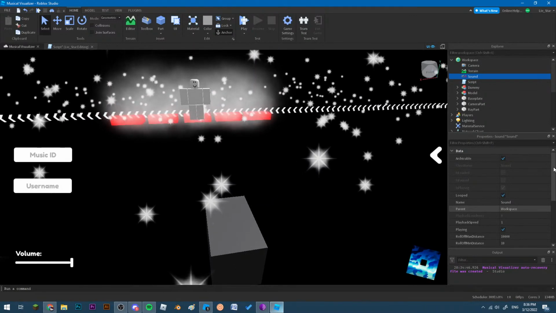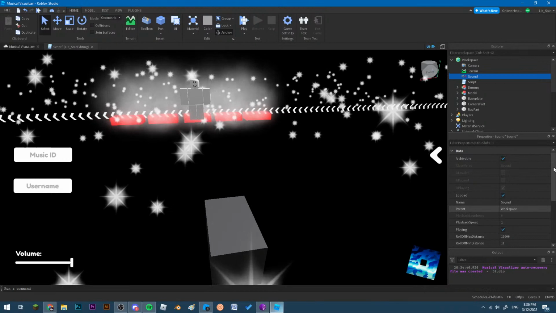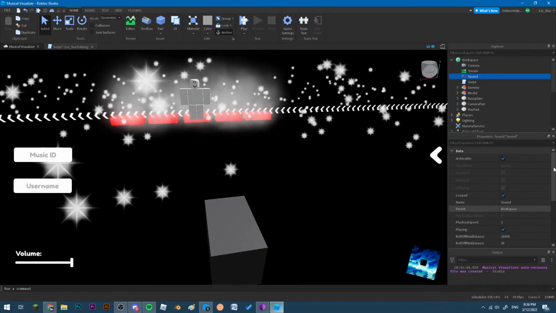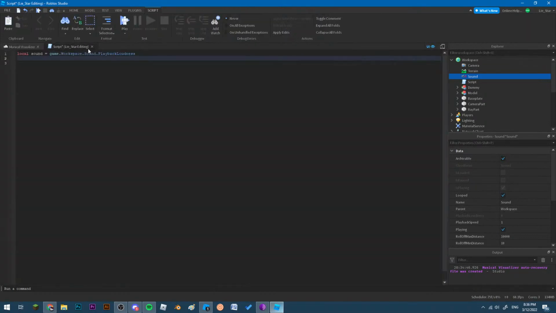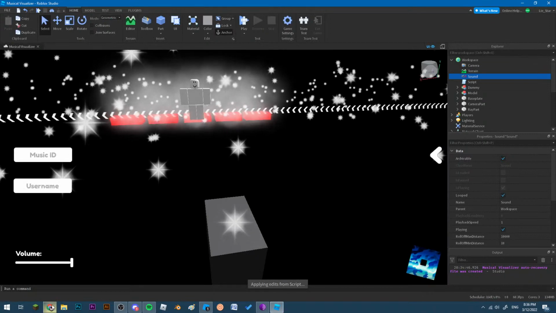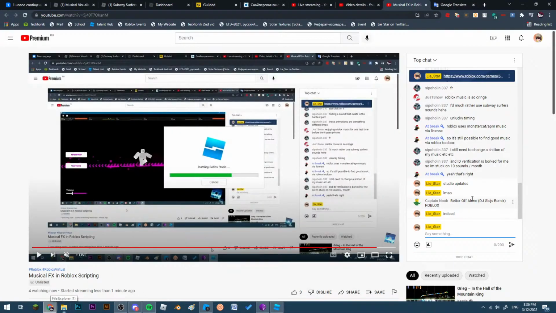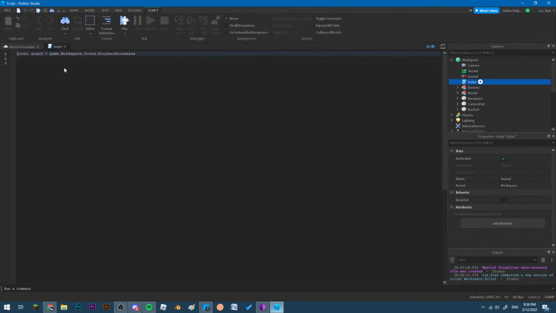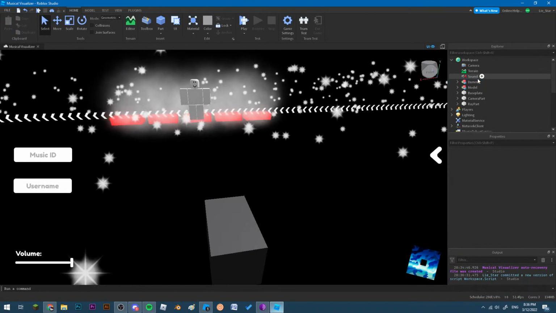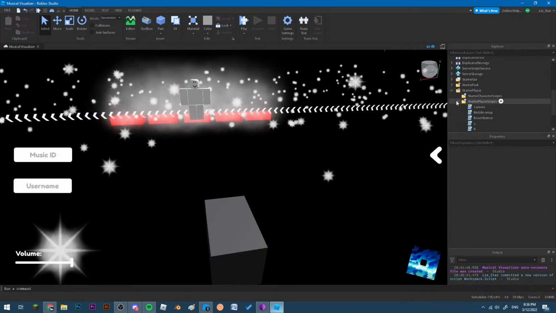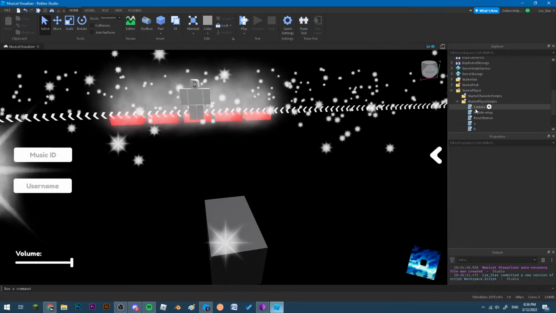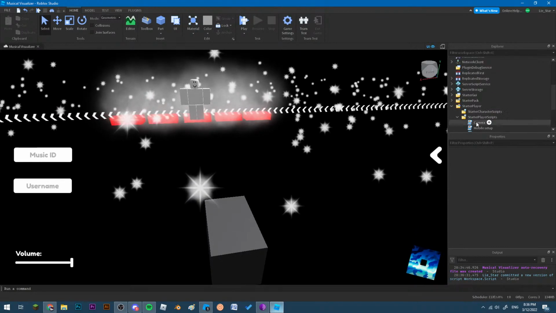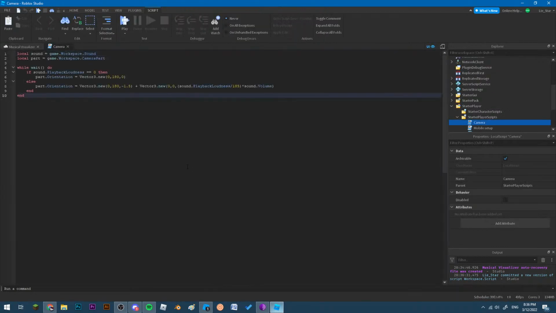Okay, I can't explain it. So I think I will just show how this works. Chat is empty. Okay, fine. Let me delete it. Camera. Okay, the first is camera effects.